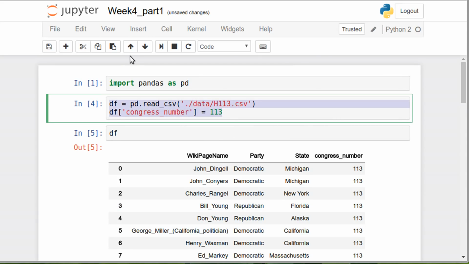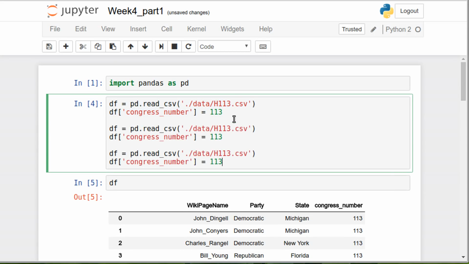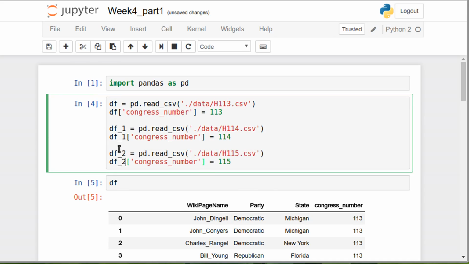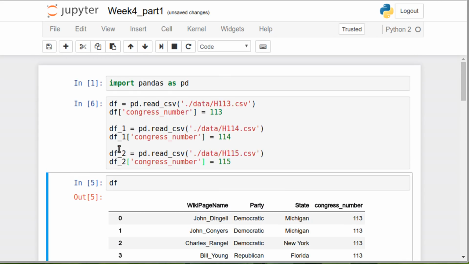And then I will load the other 2 datasets I have. So the one for the 114th Congress and the one for the 115th Congress. So I just need to create data frames with different names. And what I want is to create a unique data frame with all the information.